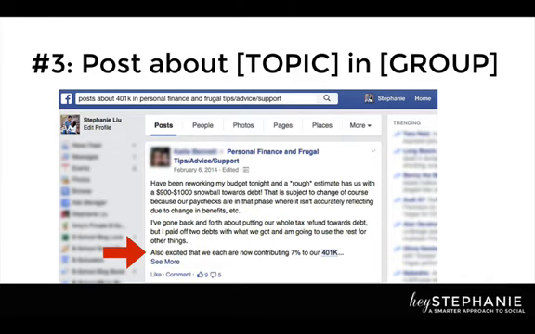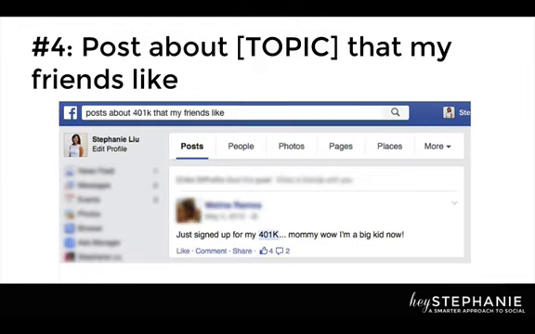Now let's move on to the very last search query. Posts about a topic that my friends like. This is where you can check out what type of content your friends are engaging with. So I'll go ahead and I'll say posts about 401k that my friends like, and then I'll go ahead and start to see the results. And so in this case, I just found out that a friend of mine just signed up for her 401k and she feels like a big kid now. So if I wanted to dig deeper into that, I could actually click into the comments to see what they're talking about.